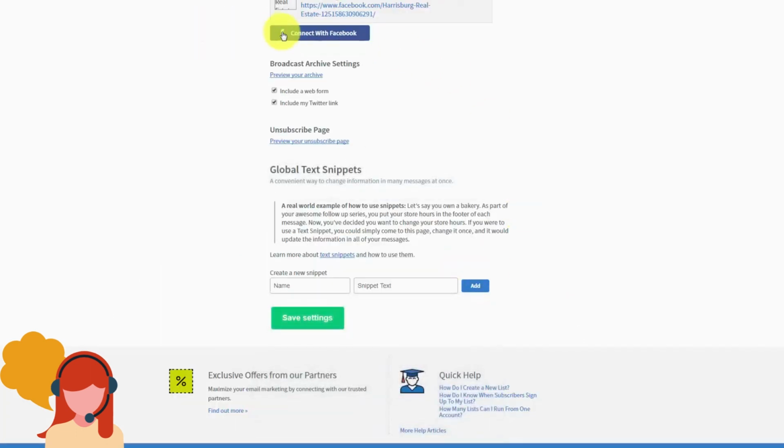But once you have that connection, you're going to want to make it your default Facebook post. So what will then happen is that you will have the opportunity inside of all of your broadcasts to post them automatically to this Facebook page. Now, there are a couple of other settings that we'll want to take a look at for our broadcast archive.